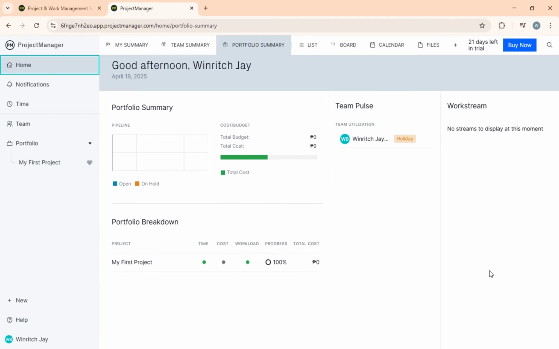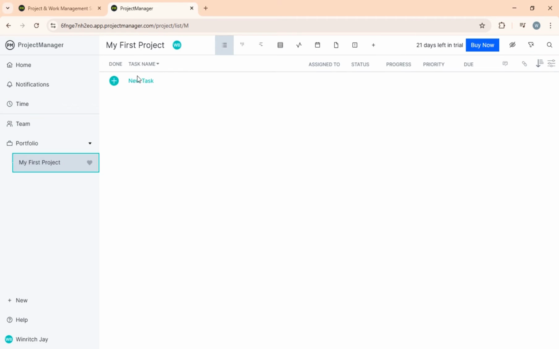Now let's dive into task management, one of the platform's core features. Click on a project and navigate to the Task tab. Here you can create new tasks by simply clicking the Add Task button. Each task can be given a title, description, due date, and assigned team members. You can also break down tasks into subtasks, set dependencies, and attach files or comments.